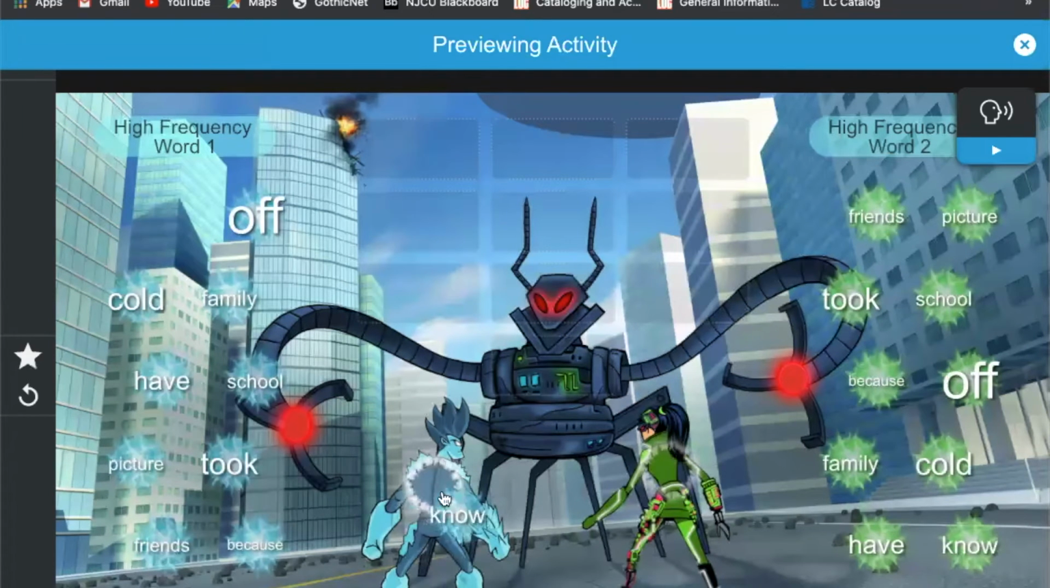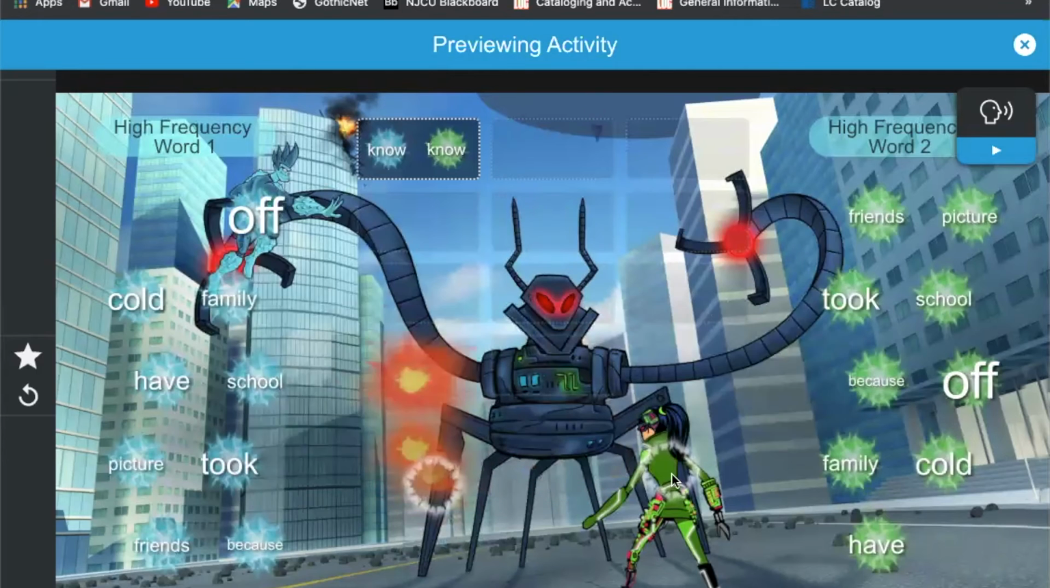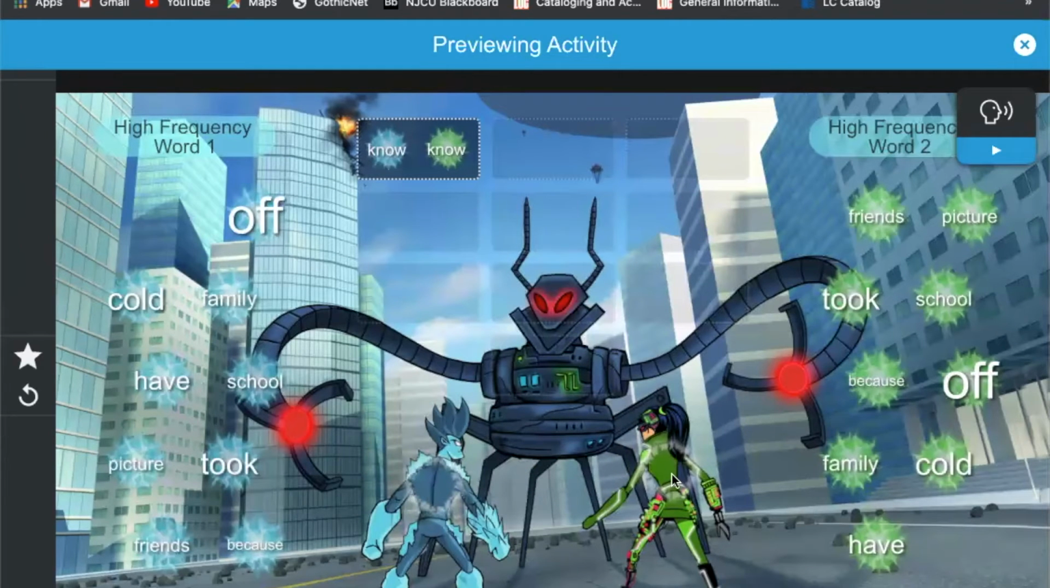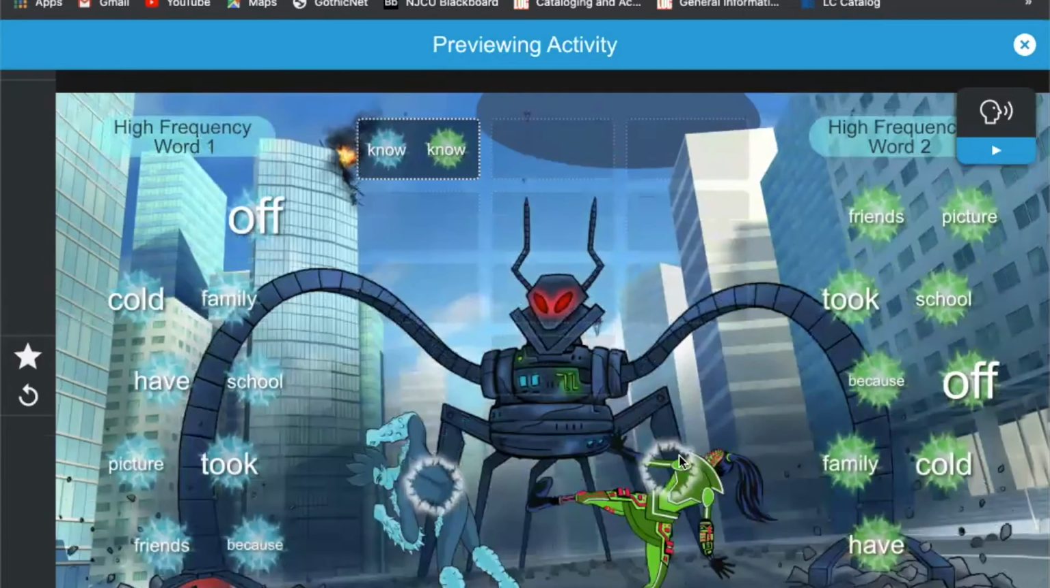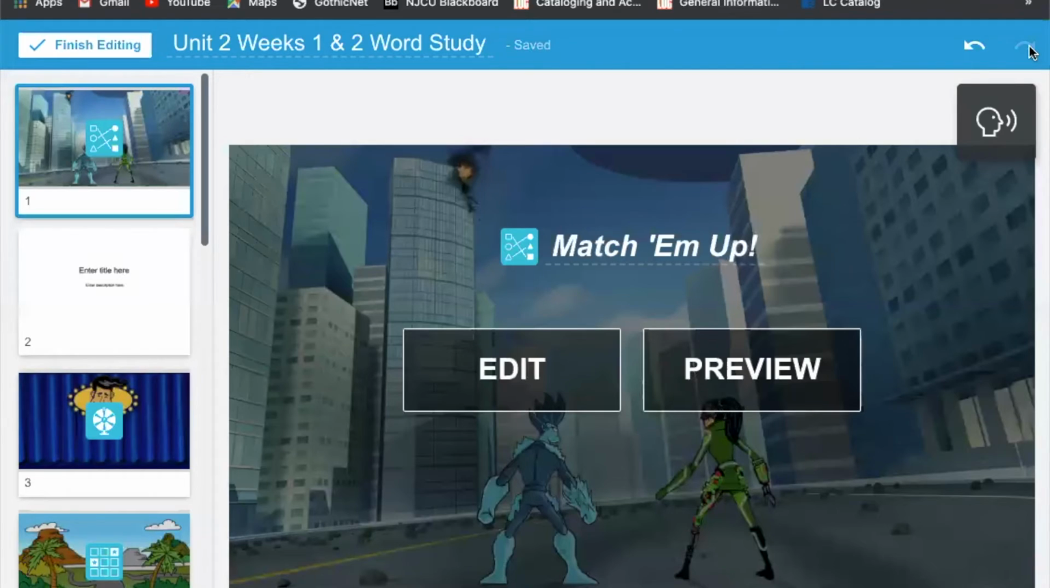So if I get it right, in KNOW is no, and then I match it up with the other no, then this is what happens. They defeat the alien-like robot. But if I put off here, because that doesn't match, this is what happens. They get blasted into the air. So then the students know that they really weren't paying attention to the spelling of the words.